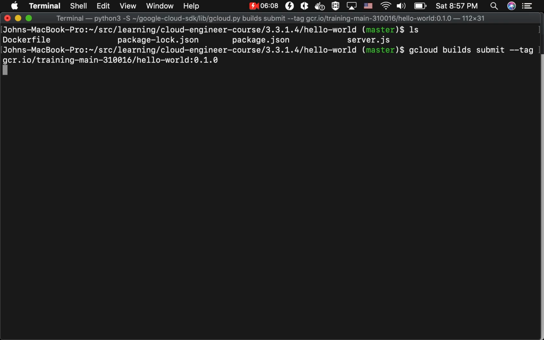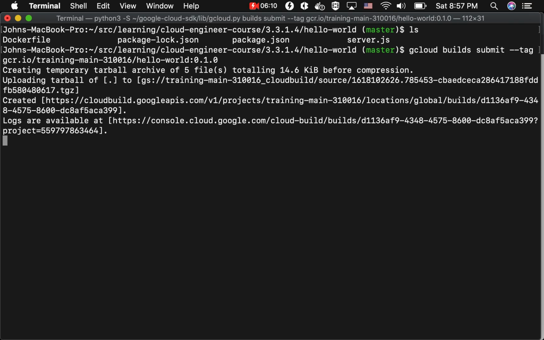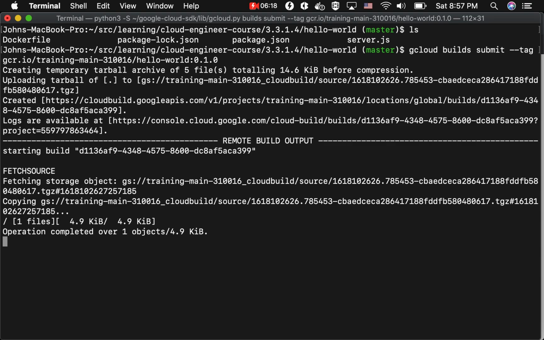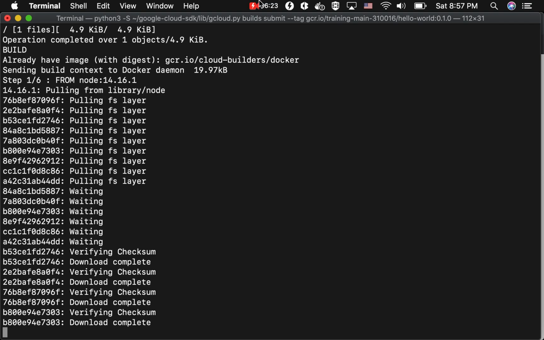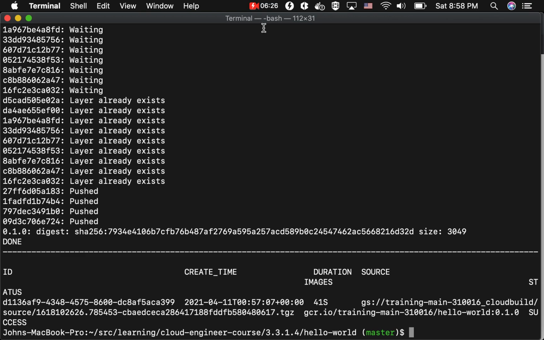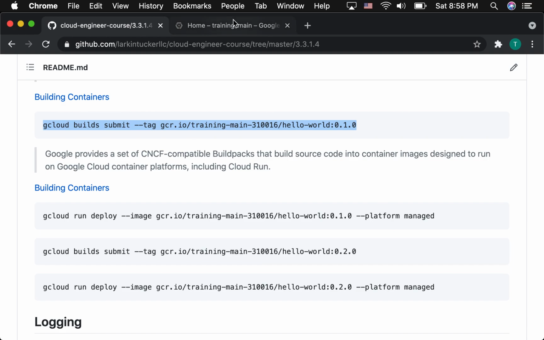If I just hit this, it's going to send this over to Cloud Build. It's going to spend about a minute or two building a container image and then storing it in Google Container Repository. So let me pause this until we're done. Okay, I'm back. It only took about a minute. So it's stored in Google Container Repository. It stored my image, and just to show you what that looks like, I can actually go to Cloud.